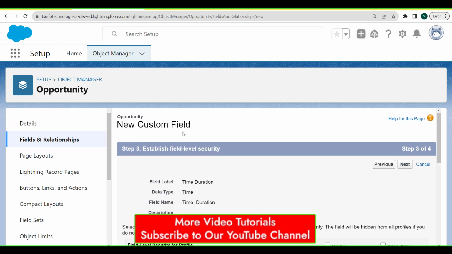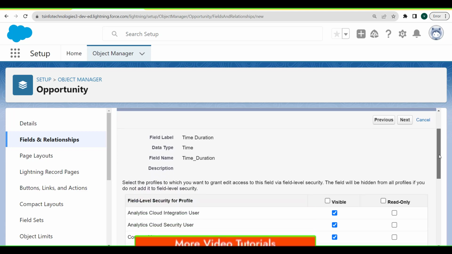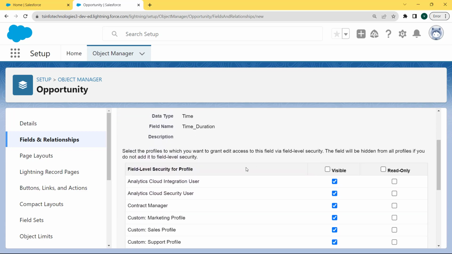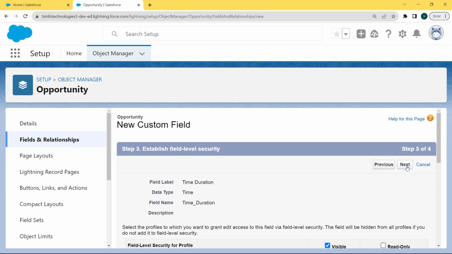After entering the details, now establish the field level security. Now select the profiles to which we want to grant access to this field via field level security. The field will be hidden from all the profiles if we do not add it to field level security. Click on the visible checkbox and then click on the next button.